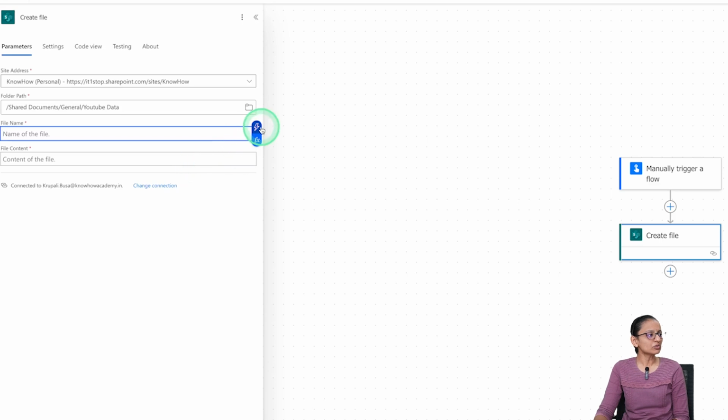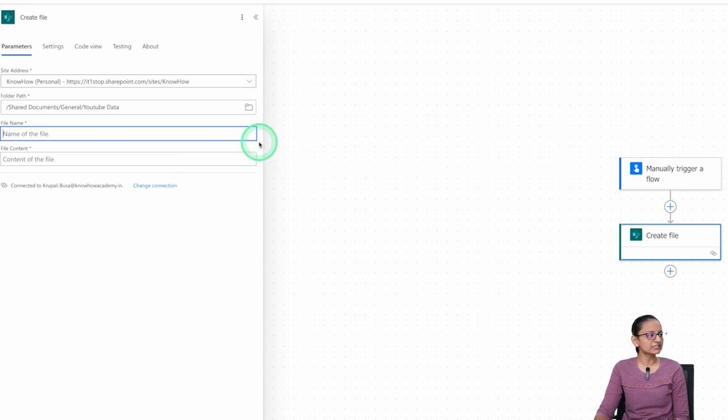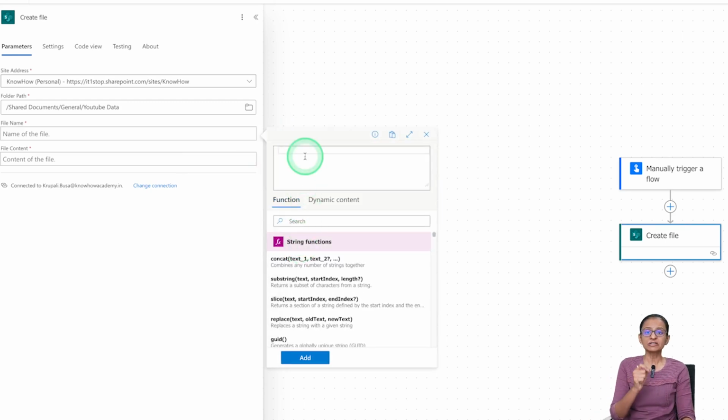So what you need to do is, not select here, you need to click on fx and write a function which will take the current month. For that you need to write utcNow. utcNow will return the entire date and time, that is month, year and date, plus the current time, that is hour, minute and second. But I want to create a file with the current month name. So inside single quotes, you need to write the format MMMM. So one Excel file will be created with the current month.